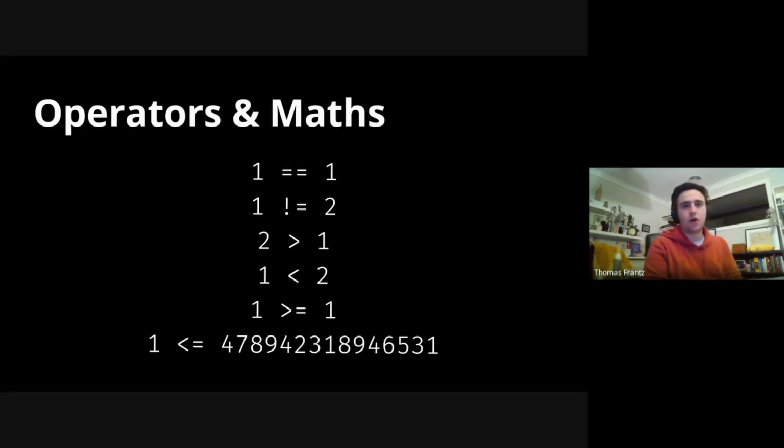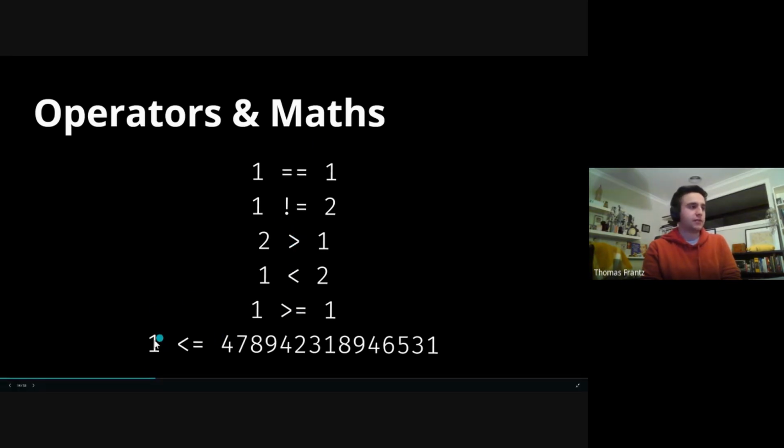Going forward, operators and maths are pretty stock standard. If you're coming from JavaScript, welcome back to the real world. It's no more of this triple equals nonsense. Here are some pretty stock standard ones. You've got your double equals, your not equals, less than, greater than, less than or equal to, greater than or equal to. All of these will evaluate to true.